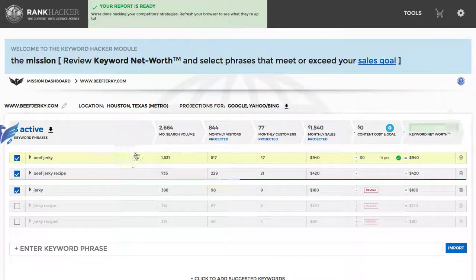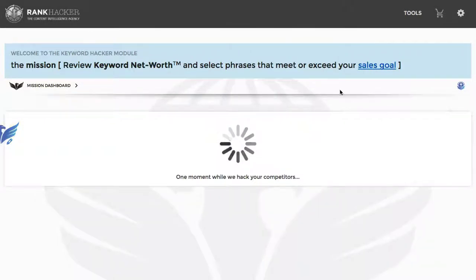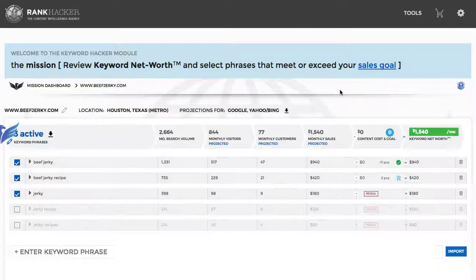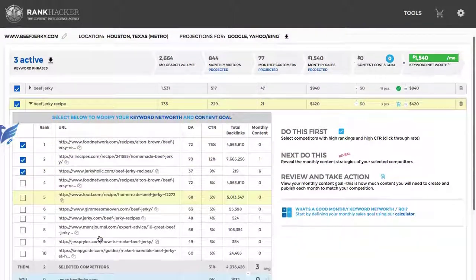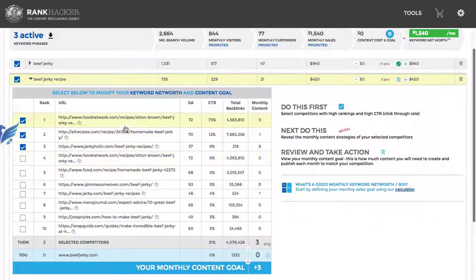Okay, so it appears our keyword is ready. We're going to hit refresh, and then let's have a look at our content goal. Alright, so it looks like RankHacker has found that these 3 competitors are doing an average of 3 pieces of content per month. And in this case, beefjerky.com is doing 0 for the phrase beef jerky recipe. So once again, these 3 are averaged together. They do 0 per month, they do 1, and they do 6. That gives us a total of 3.